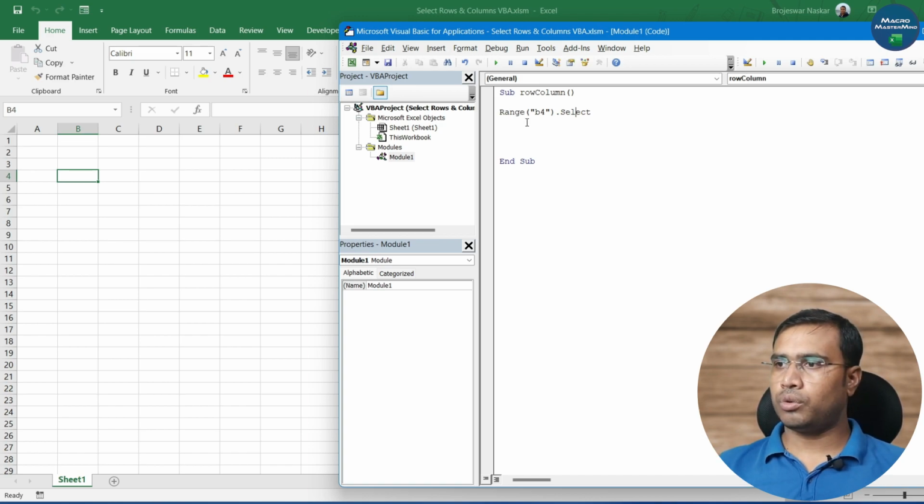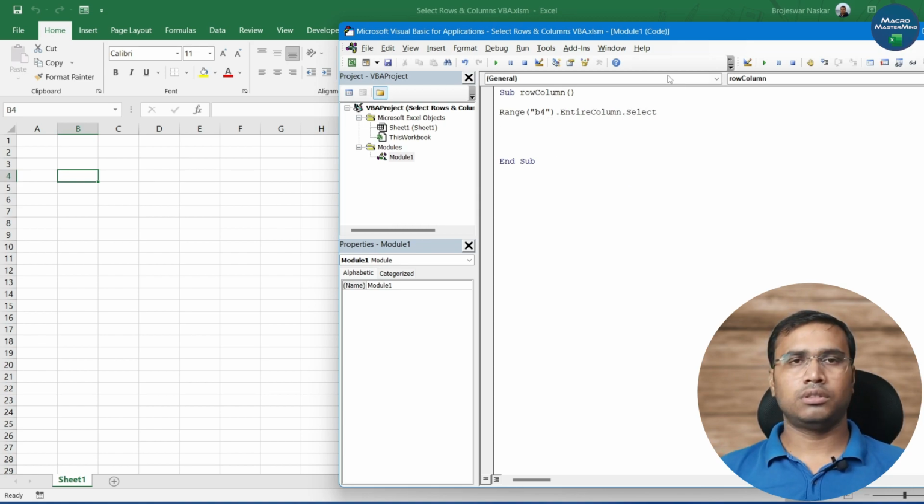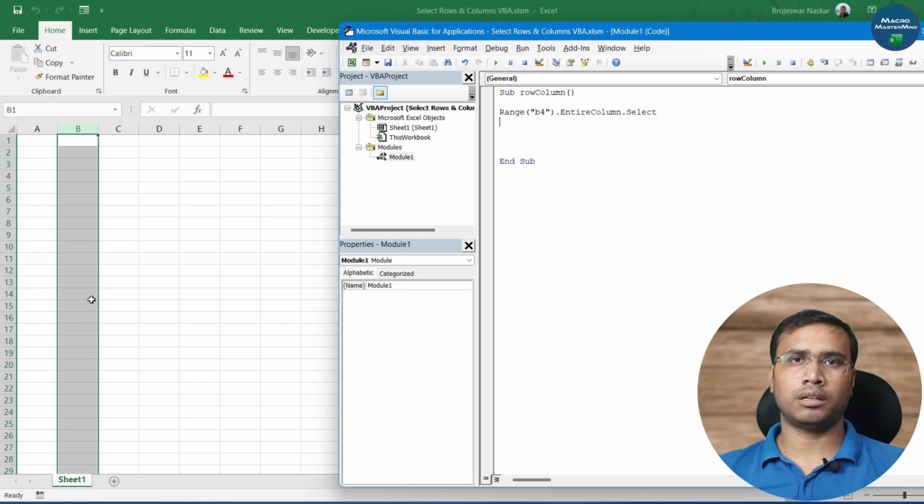Okay. So I am selecting here B4 cell. If we need to select entire column B, then what we will do? There is a method like this. We can select entire column with this method. Let's try. So B4 dot entire column dot select. So what I am writing here, Range B4 dot entire column dot select. That means the B4 entire column will be selected. Let's try. I'm just going to run it. You can see entire column has been selected now.